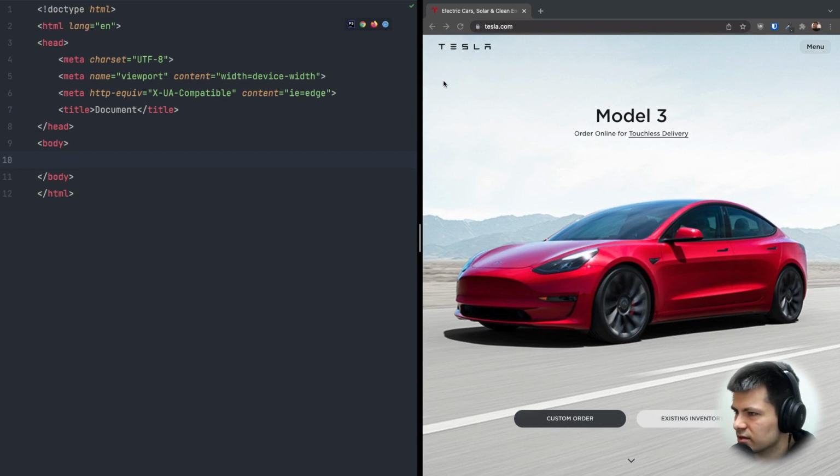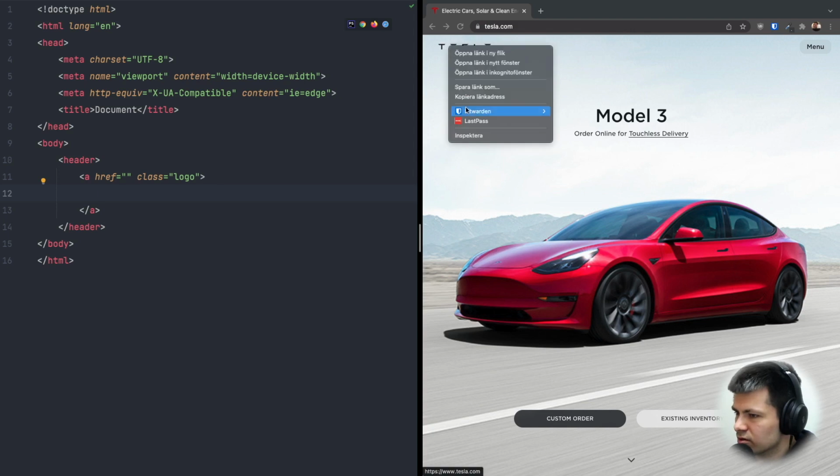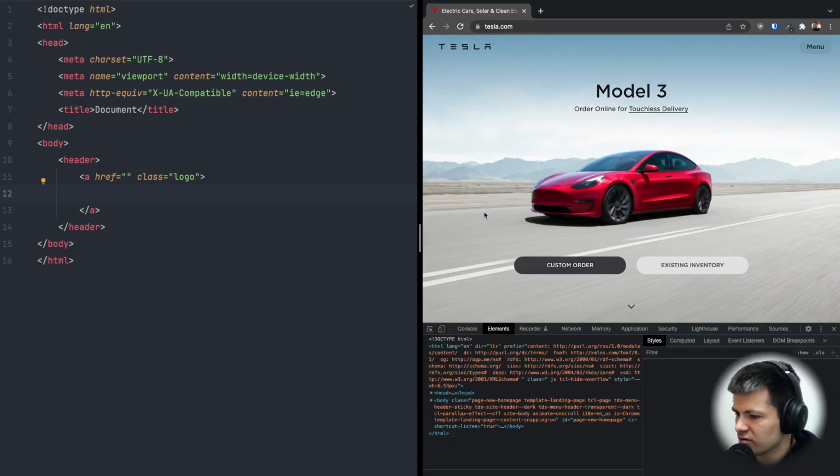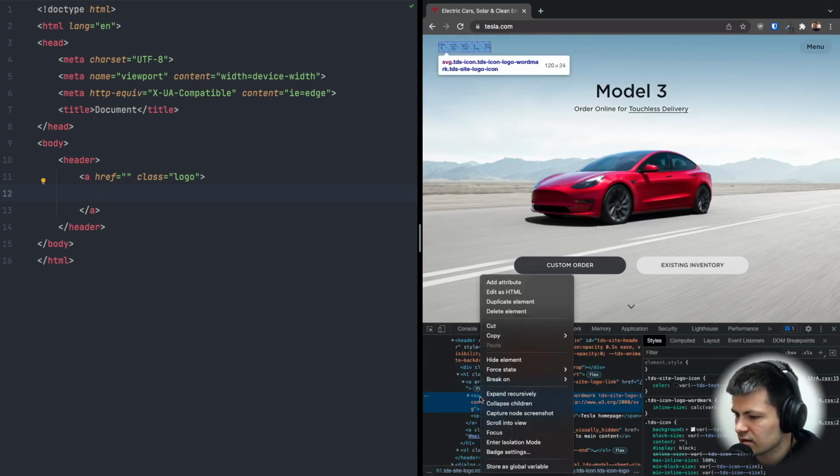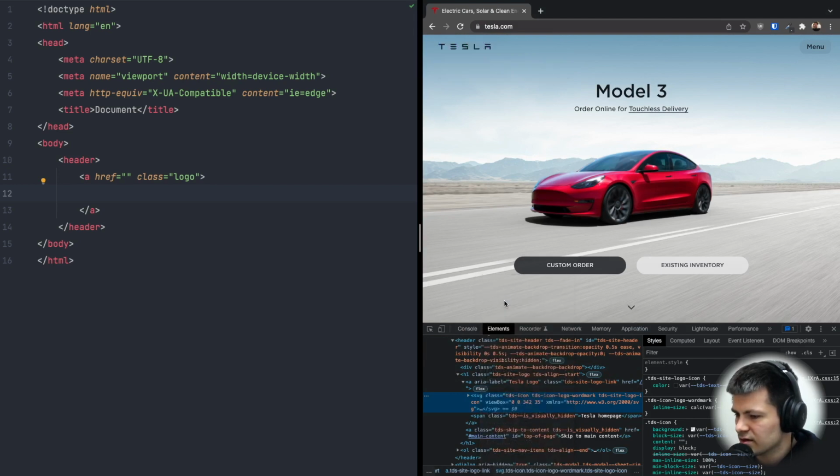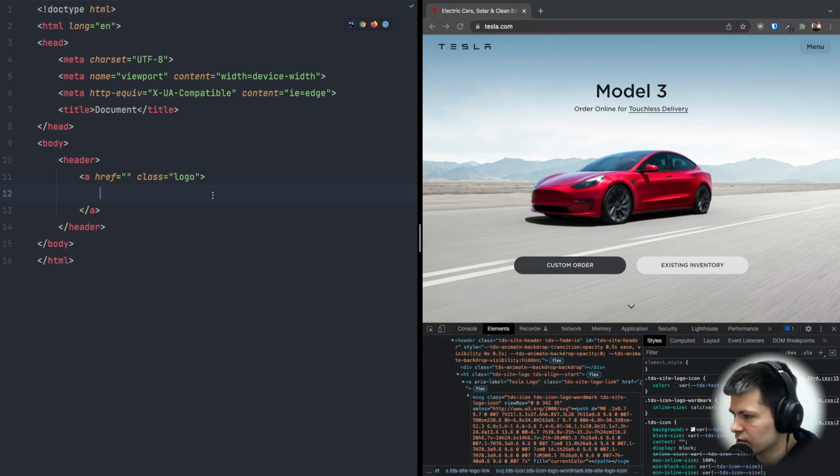So first the header, and in here the first thing is that we have this Tesla logo. So I'll create a header and in here a link to the logo. Let's give it a class name logo. And in here we need to put an image. So I will just copy it from here. And this is an SVG, so I can do edit as HTML, copy and paste here.